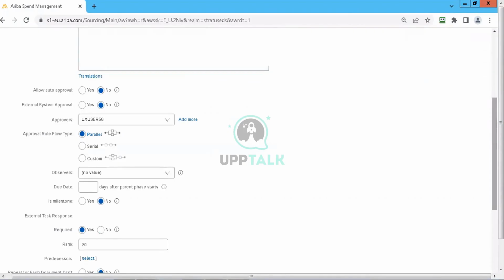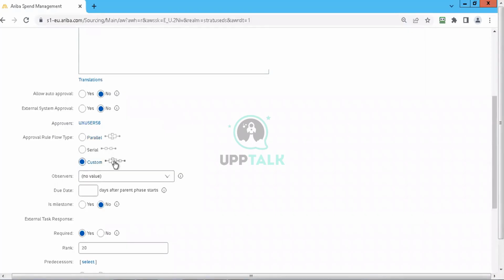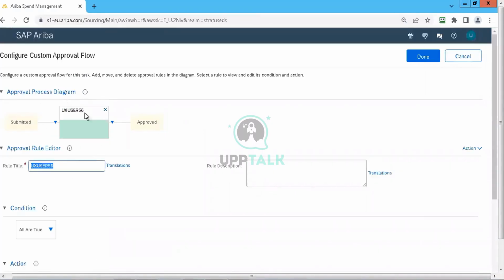Whenever you want to set up an approval flow in Ariba, there are 3 standard types of approval flow: parallel, serial, and custom. For example, there are 3 people. Let's show it here in the system. I'm clicking here. This is called a node.